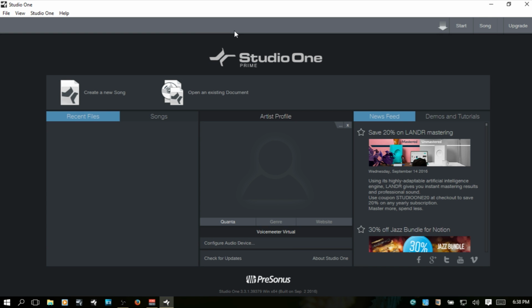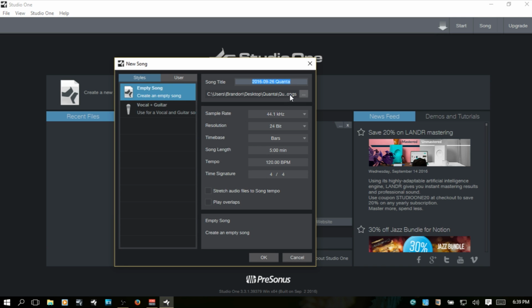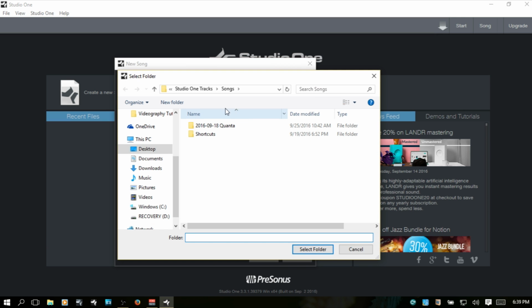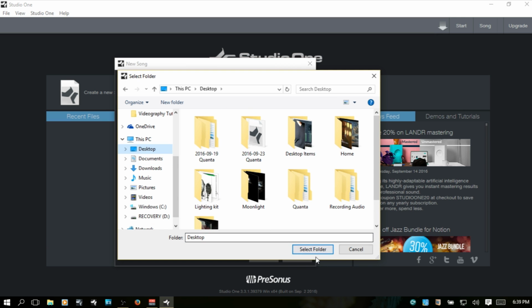How do we go about recording audio within Studio One? We'll start at the start page and come to create a new song. And then here we can add our song title. I'll just call this recording audio. And then we'd want to choose our location. This is my default location where I have all of my songs saved to. But for this instance, I'm just going to choose the desktop.